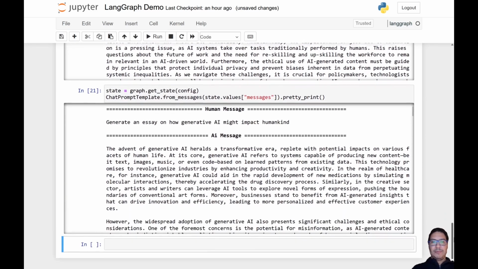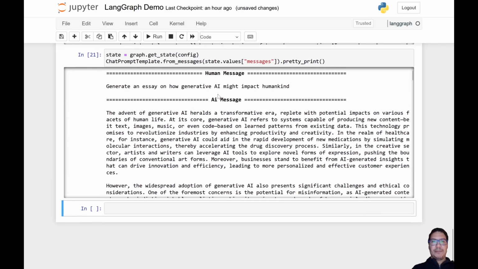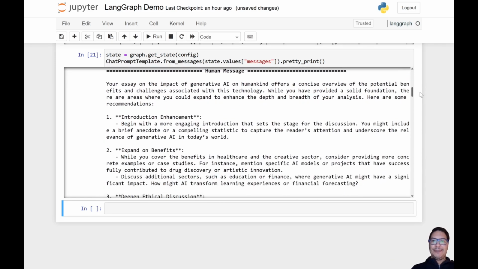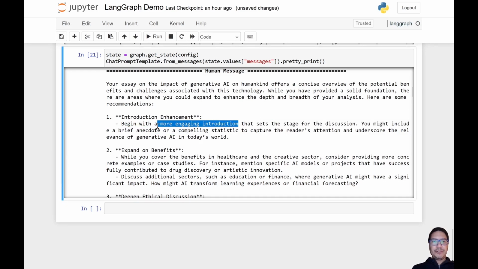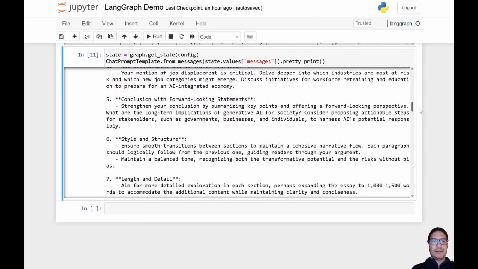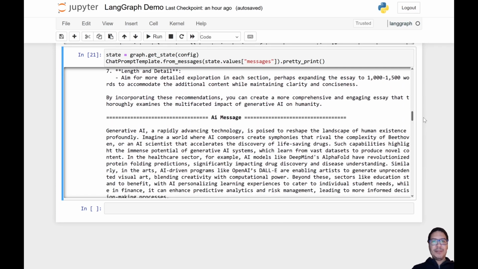Here we see: generate an essay on how generative AI might impact humankind. So there is something, the advent of generative AI, and so on. I won't go into the details. Then the human message, from the teacher: your essay offers a concise overview, whatever. But begin with a more engaging introduction, expand the benefits, discuss additional sectors, deepen the ethical discussion, job displacement, and so on. You see 7 points.